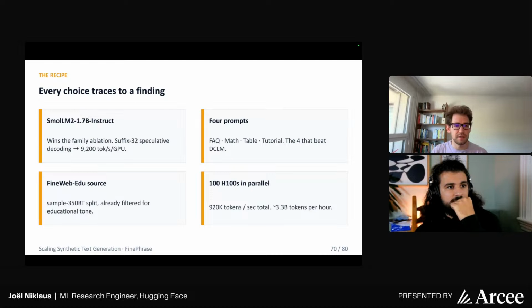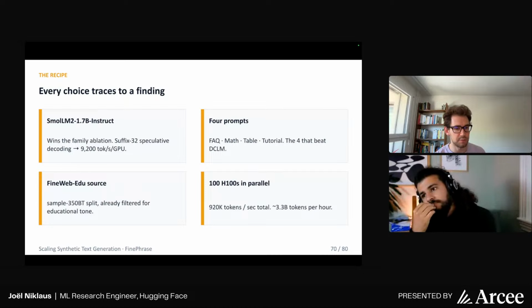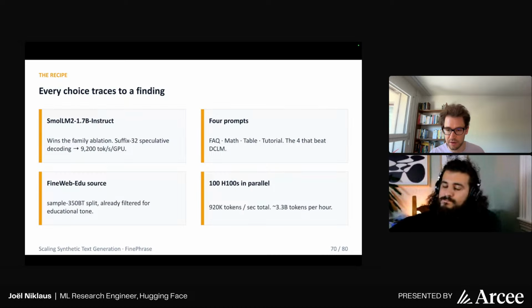So finally, we arrive at the completed dataset. We used the SmolLM2 1.7B Instruct model that won the family ablation, and with speculative decoding, we arrived at 9,000 tokens per second. We used FineWeb-Edu as a source dataset and used the 4 best prompts we had, and ran it on 100 H100s in parallel. So we generate around 3.3 billion tokens per hour.